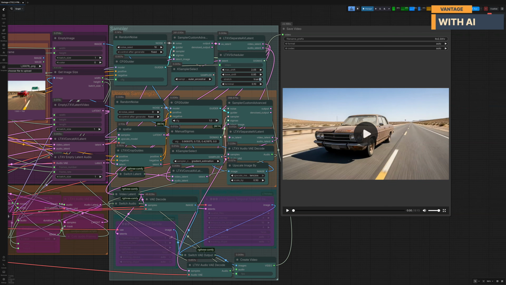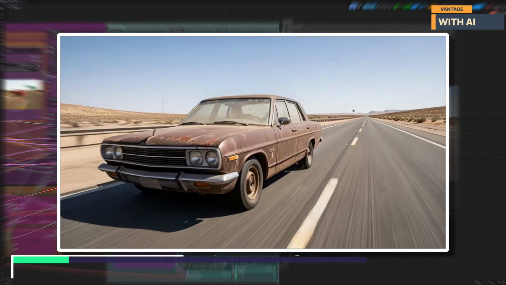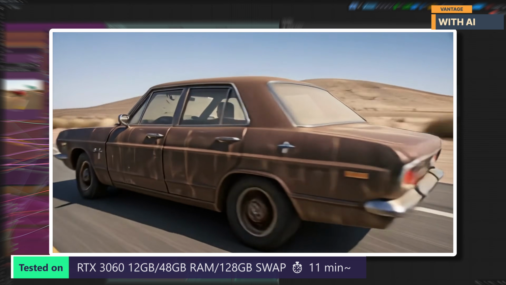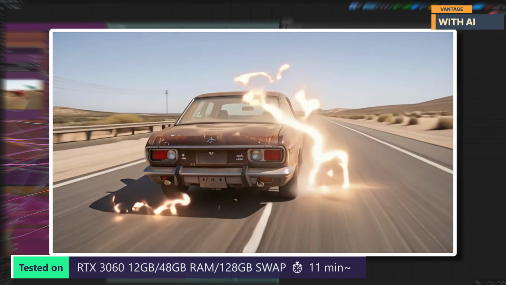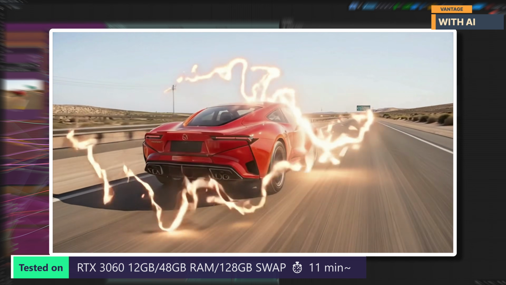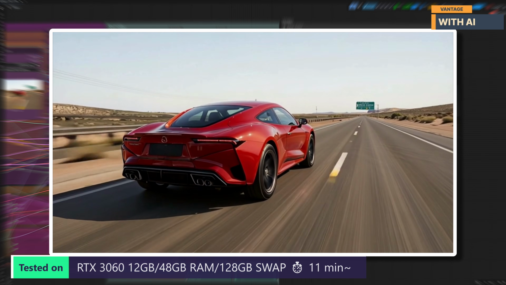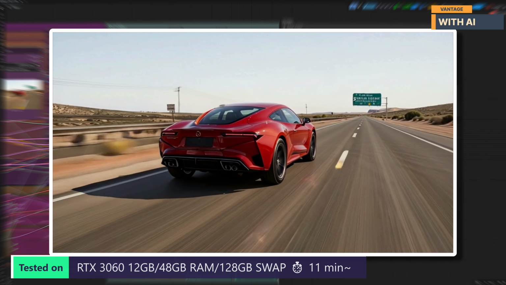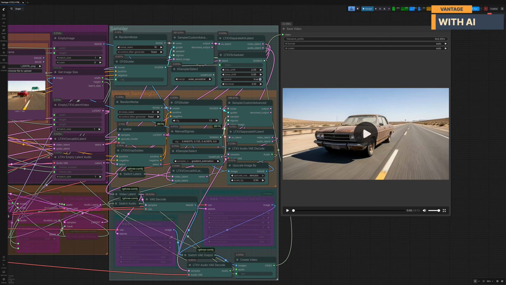All right, the result is ready. Let's take a look. Overall, it turned out really well. The model followed the prompt quite closely, and the transition effect came out clean and visually convincing.